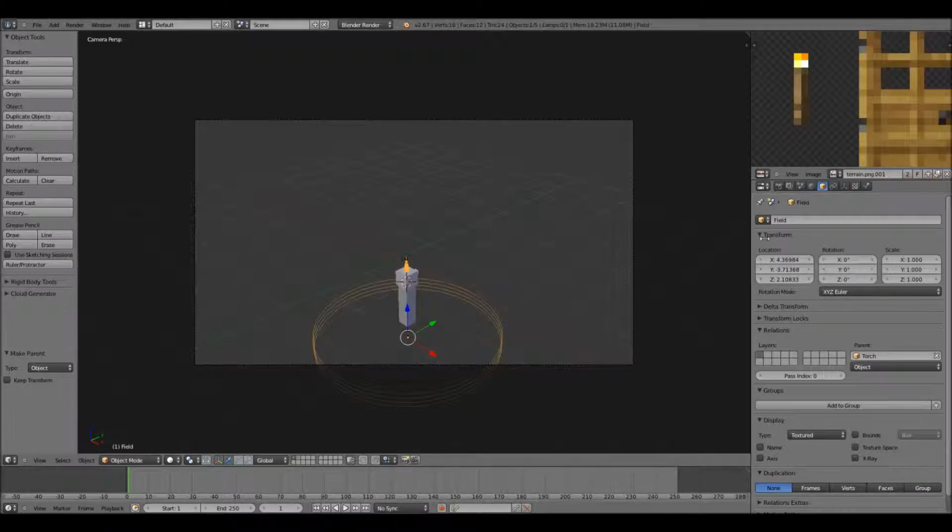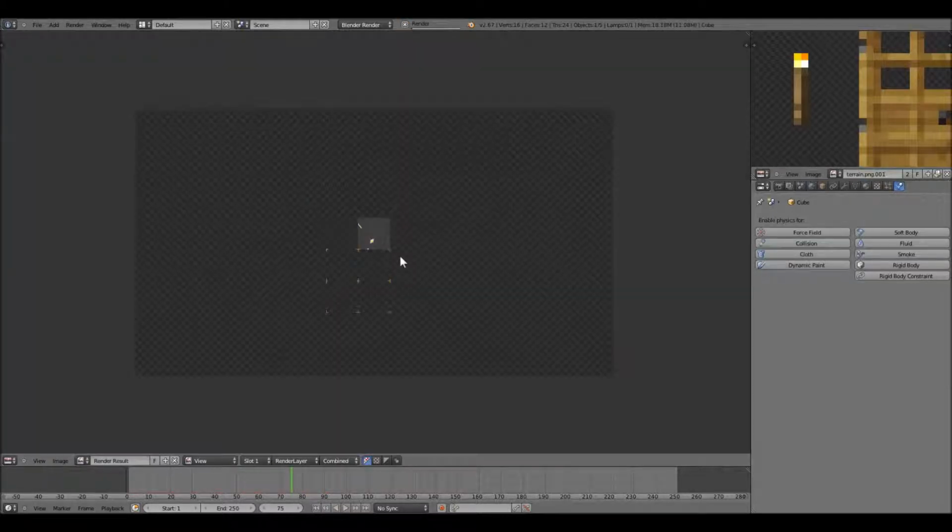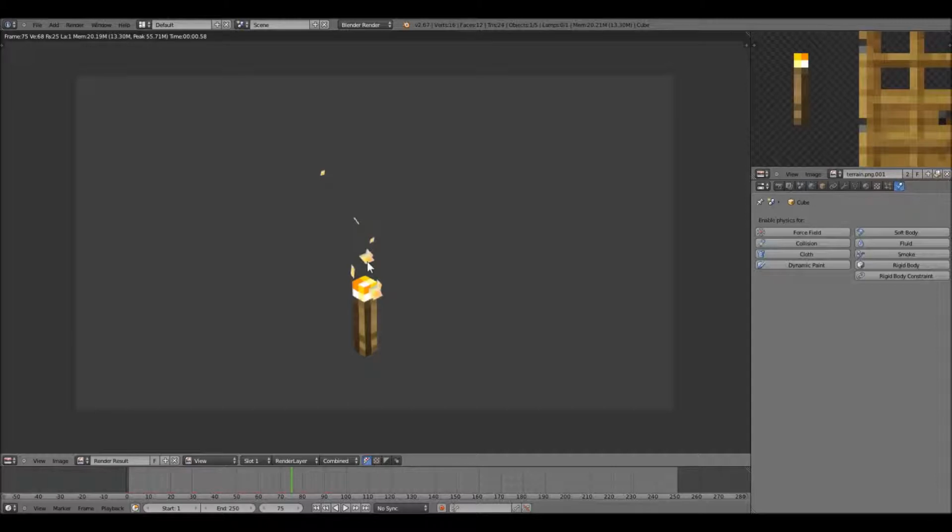So now we click on our field, and this is our wind, and then we're going to go to Physics. Actually, I don't know if we have to change anything. Let's see. That kind of looks nice. If you see it spaz out, that appears there, that actually shouldn't be there. It looks like it's there, but when you render it, it's not there. So don't freak out about it.